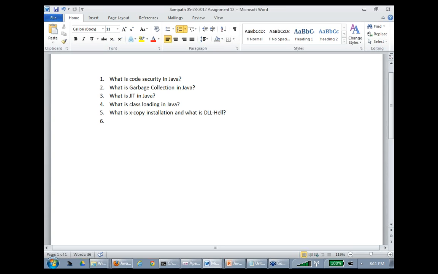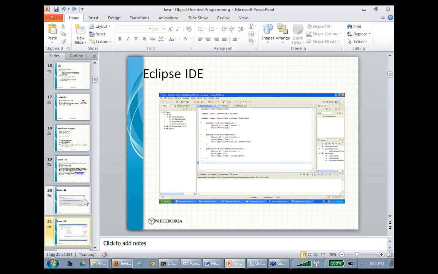If you install one program, it will break another program. It used to happen in Windows 98 a lot. So that is what happened. Xcopy means you just copy and double click it every time.